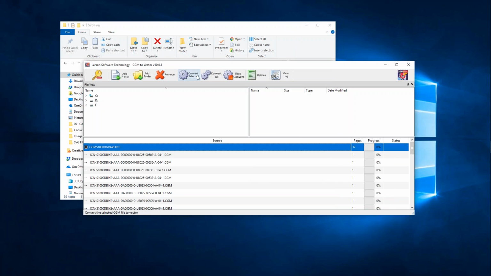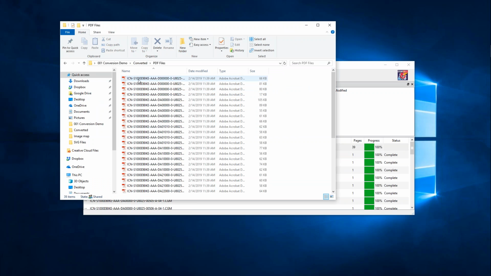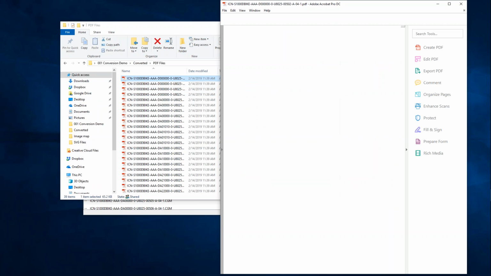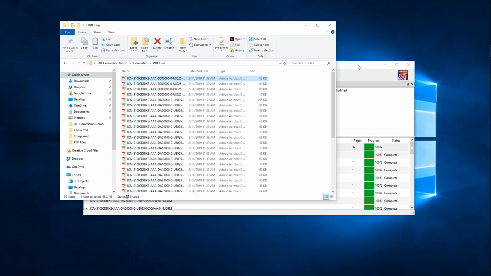So I'm going to convert all these as well. So now converting to PDF. So let's just go back. And here's the same image now in a PDF file. So quality is not an issue because we're going from one vector format to another. So we're retaining that quality, but we're just using it for a different purpose.